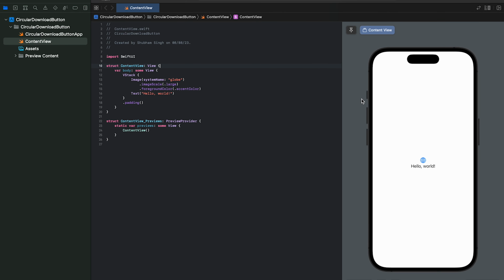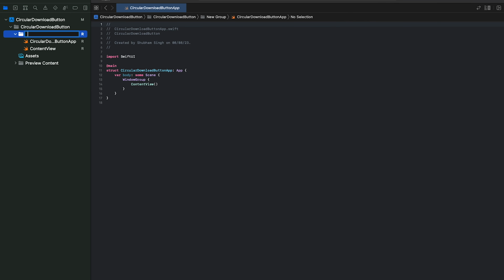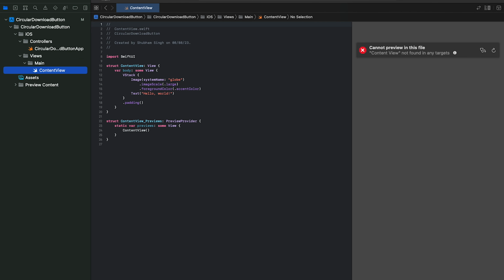Now I'll restructure the files by adding multiple groups. It's a good practice to set up your project structure in such a way that it's easy for you and your fellow developers to work on. If you follow a different setup, feel free to skip this part. I've set hotkeys using Xcode preferences to add existing files to a group or create new ones.